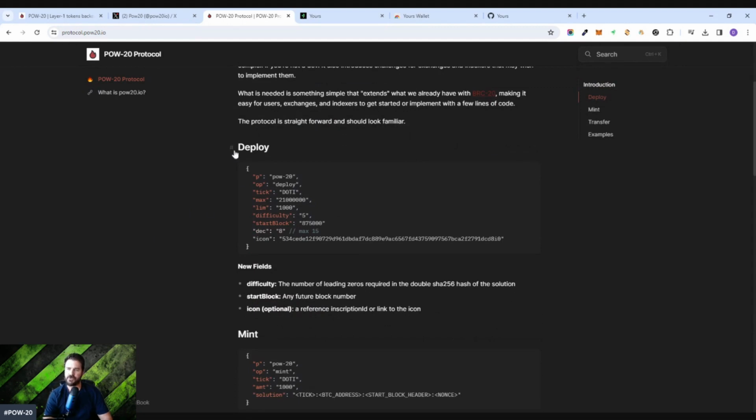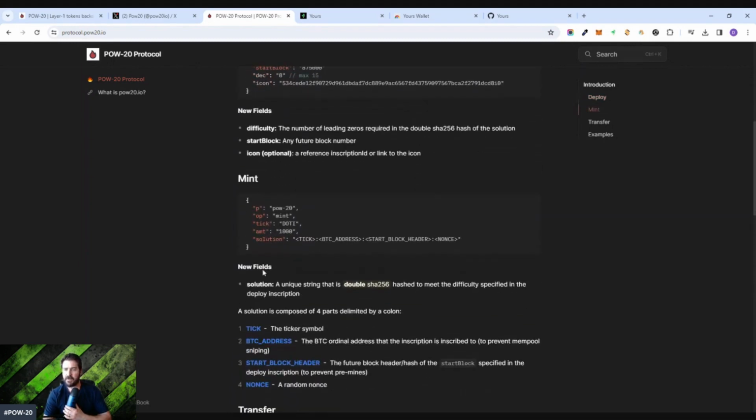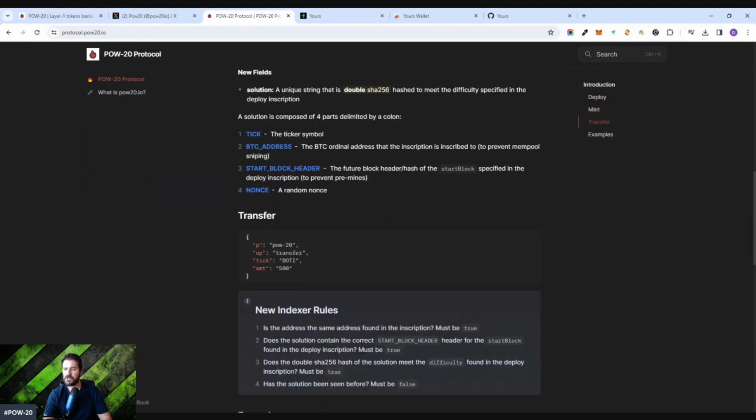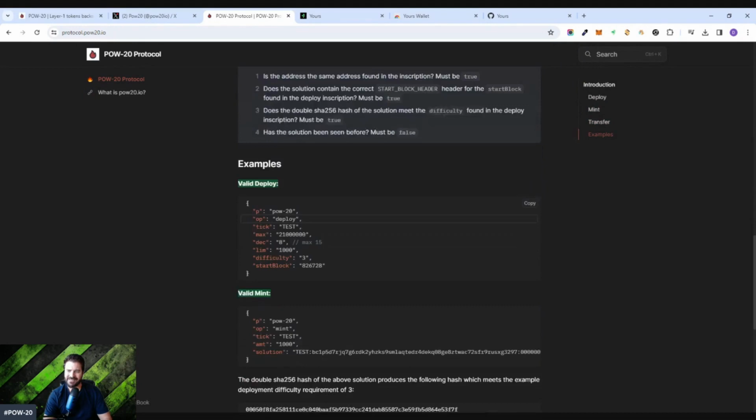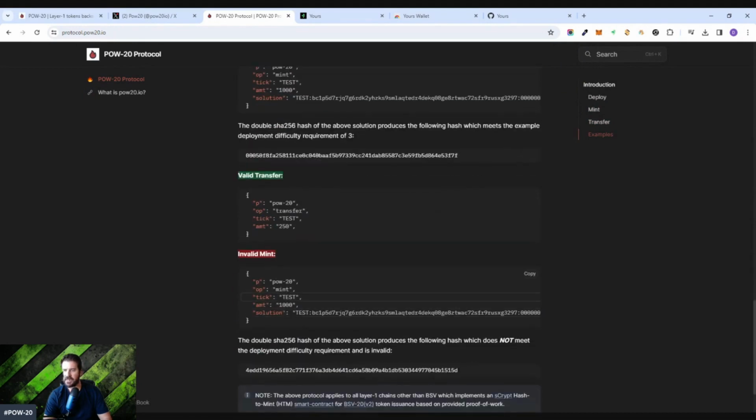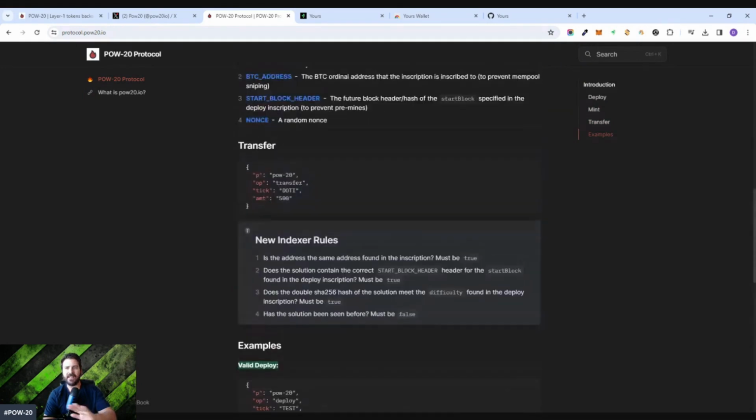So it gives functions, right? To deploy a new token, this is essentially the code that it will use to do that, right? And to mint a token, again, this is the code that it will use to do that. And it goes through transferring, it goes through examples of how to do this and what this actually looks like. We're not going to go through any of this right now.